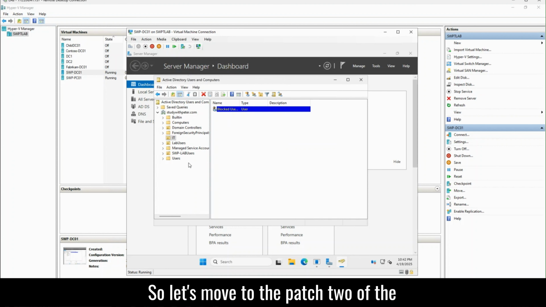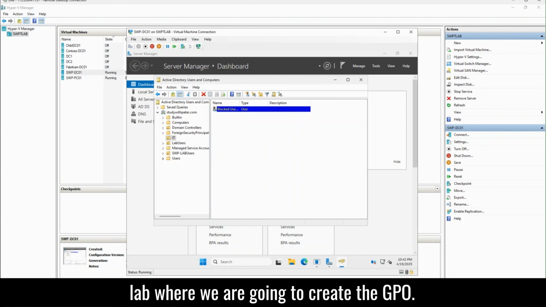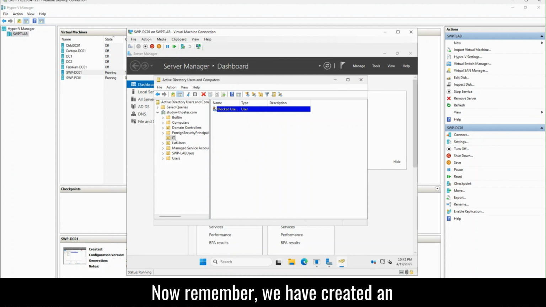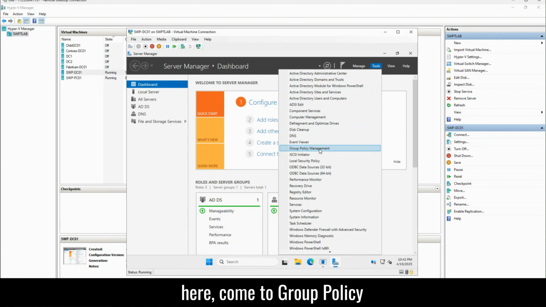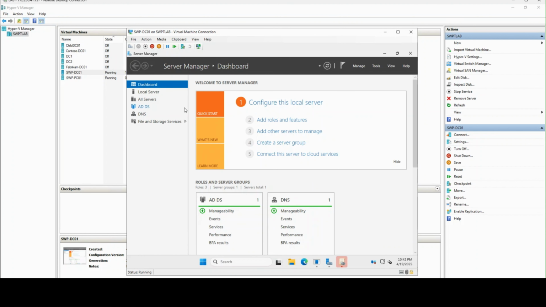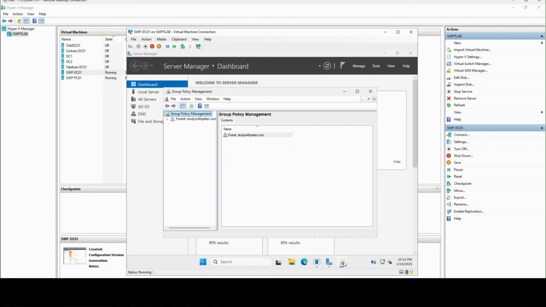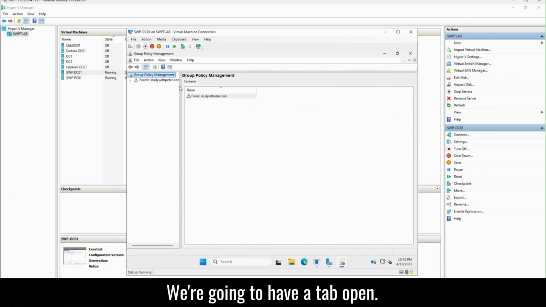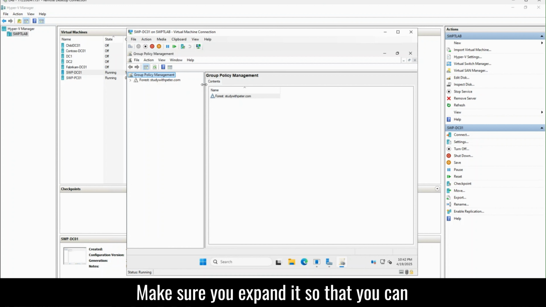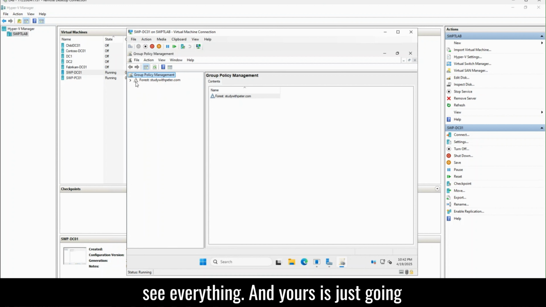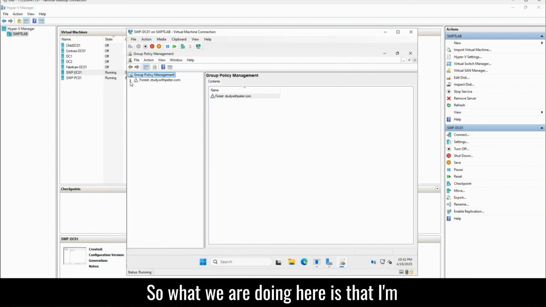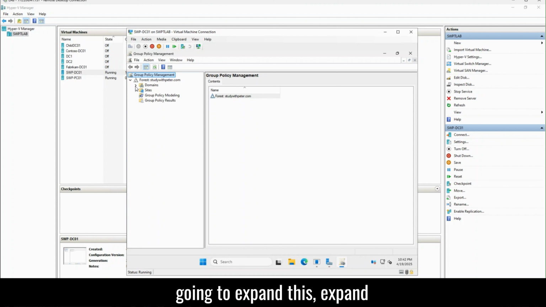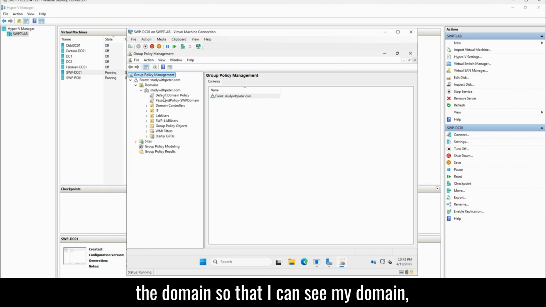So let's move to part two of the lab where we are going to create the GPO. Now remember, we have created an organization unit and we have created a user. Now we move here, come to Group Policy Management. We're going to have a tab open. Make sure you expand it so that you can see everything, and yours is just going to look alike. I'm going to expand the domain so that I can see my domain, which is fine.